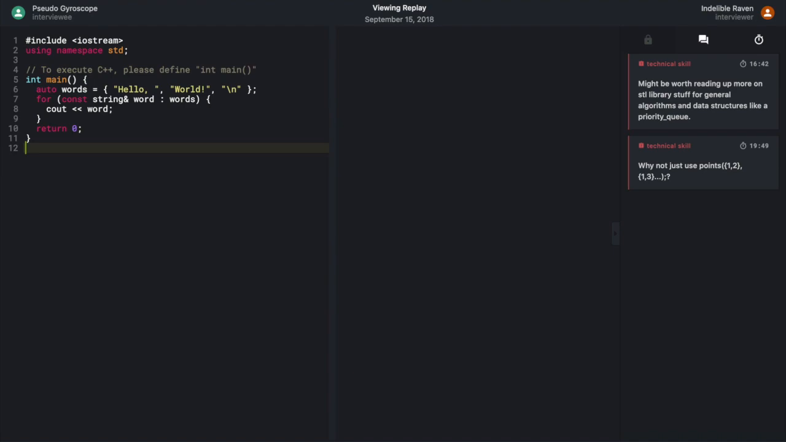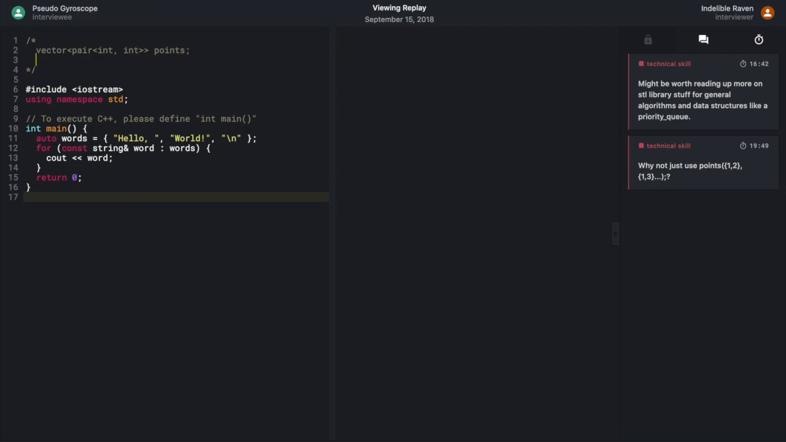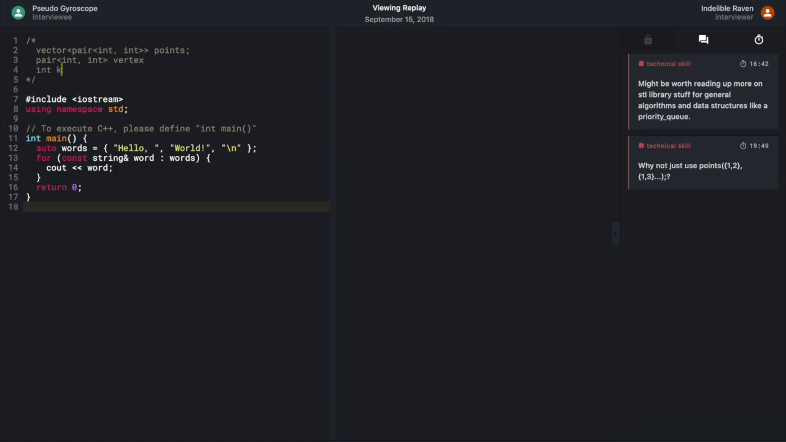All right. Knowing that, I'm gonna give you this question. I'm gonna give you a vector of pairs. We're gonna call it points, and basically it's a list of x y coordinates. Make sense? Yes. Then I'm going to give you another pair, which will be the vertex. So it's not going to be 0, 0. It's going to be another point that's given. And then an int K. And I want you to find the nearest points around the vertex, but only K of them.